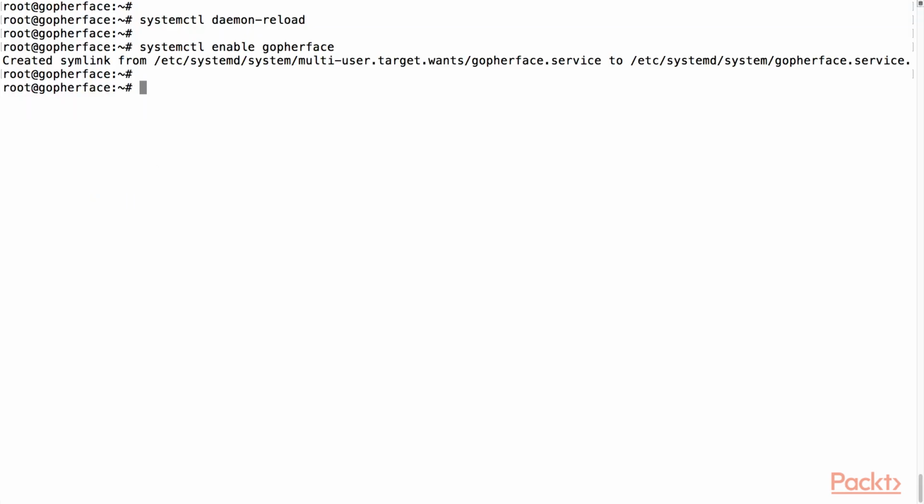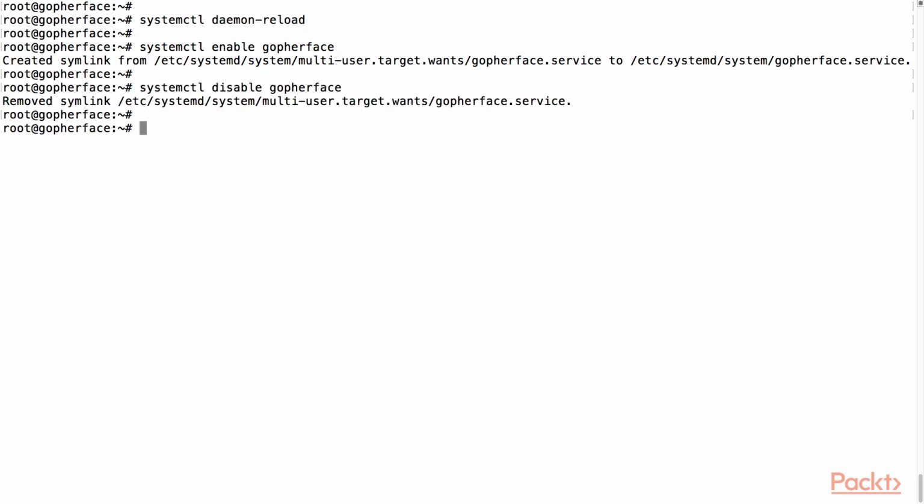And finally, we'll learn how to turn the Gopherface application into a system service using systemd.